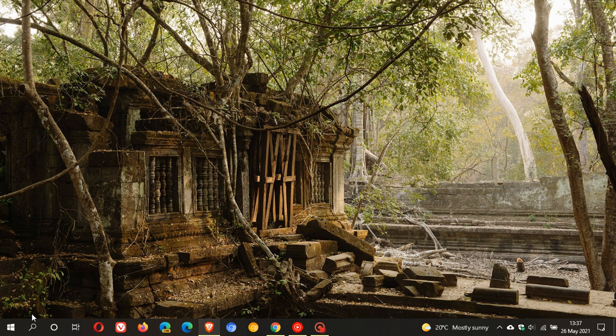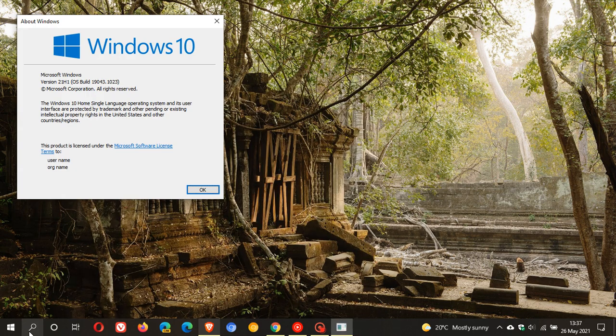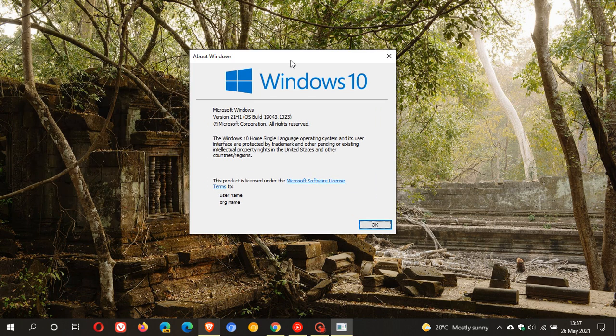Now, if we just head over to our search and we type in winver, with this KB5003214 optional update, the OS build now for 21H1 is 19043.1023. And if you're on 20H2, that'll be 19042, and 2004 will be 19041. And it is exactly the same update, just spread across those three different versions of Windows 10.